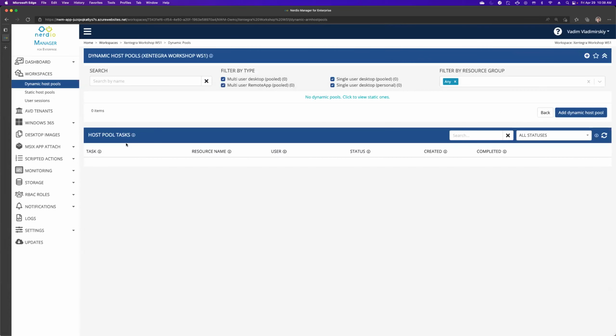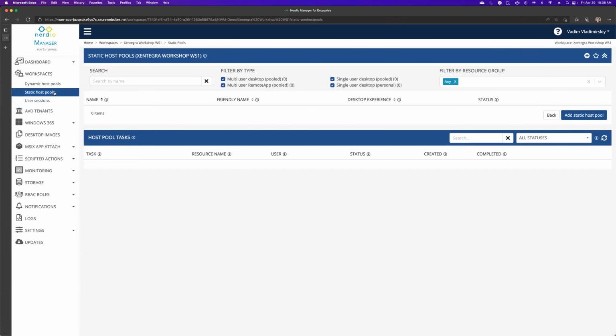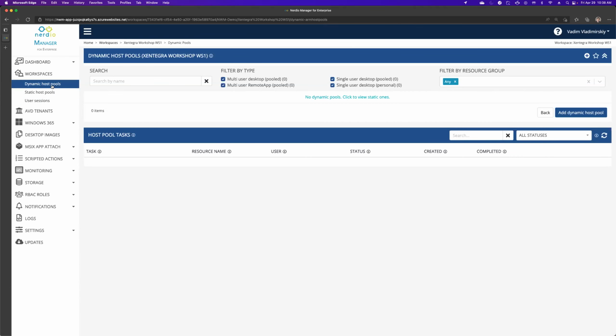Then we're going to go ahead and open up that newly created workspace, and you'll see that we now have 2 pages that list our host pools. We have something called static host pools that, for those of you familiar with AVD, this is kind of the native host pool concept, which is a manual collection of session hosts that you can manually add VMs to or remove VMs from. And then we have something called dynamic host pools, which is an extension of the static host pool concept. And this is unique to Nerdio Manager.